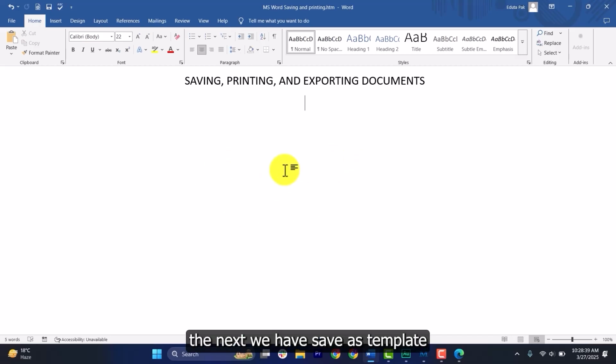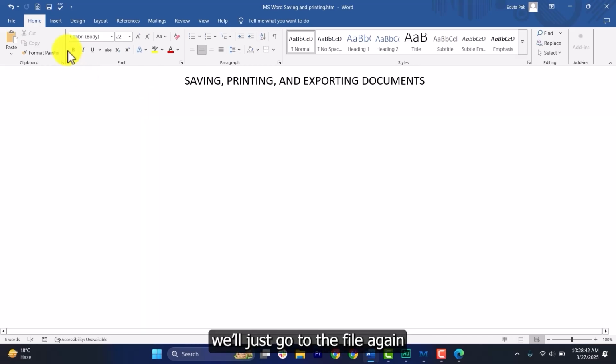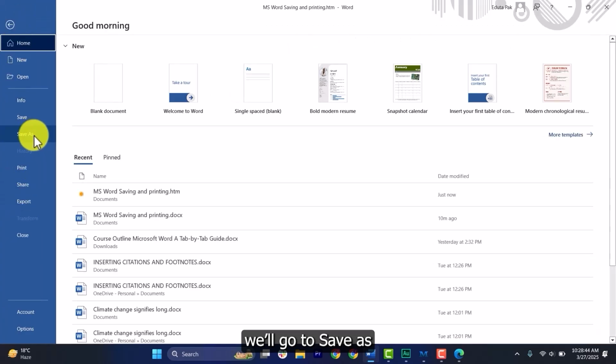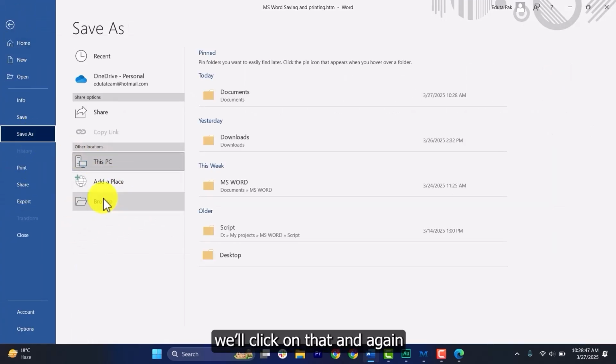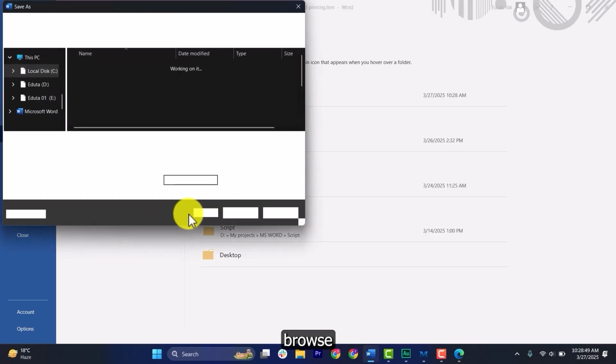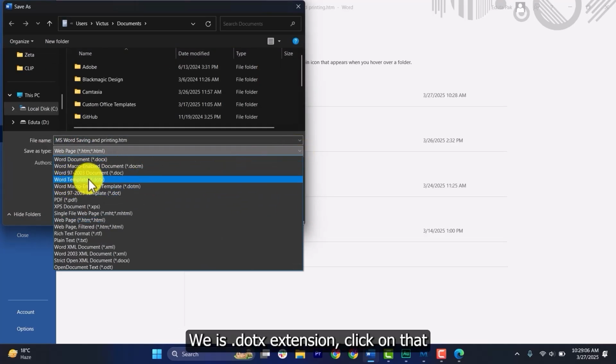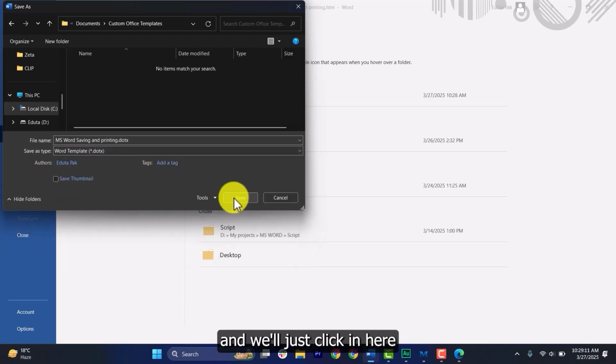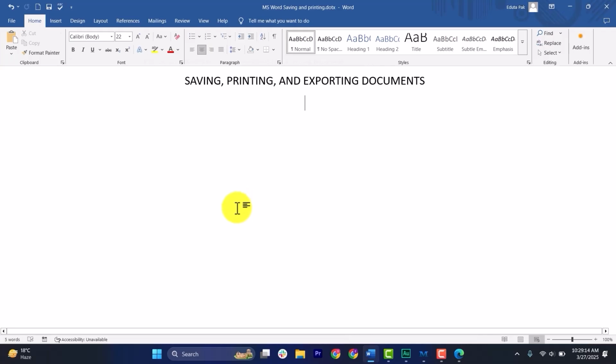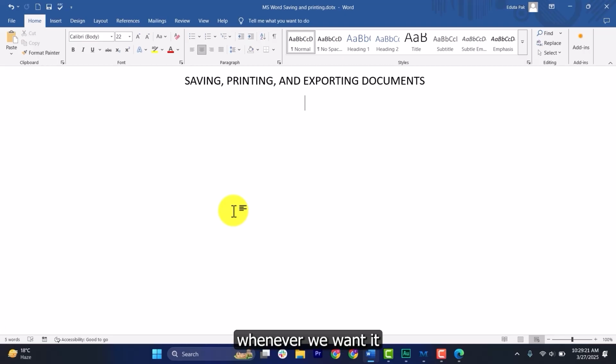The next we have save as template. We'll go to the file again. We'll go to save as. We'll click on that and again browse. And we can click on this drop-down menu, and here is the option Word template, which is the .dotx extension. Click on that and we'll click in here to save. So this file will be saved as a reusable template and we can reuse it whenever we want. Exporting ensures your document is properly formatted and accessible across different platforms.